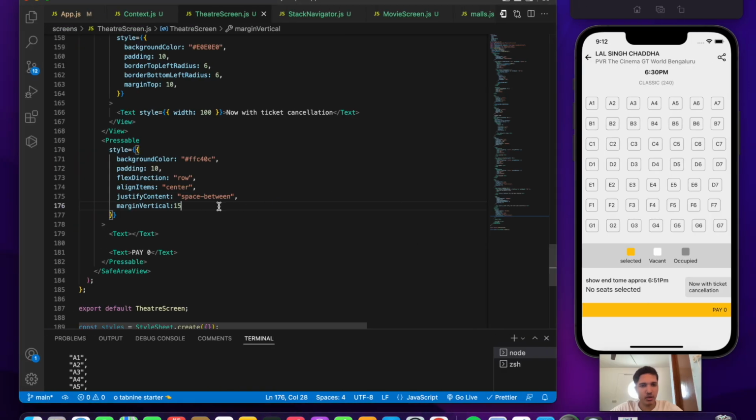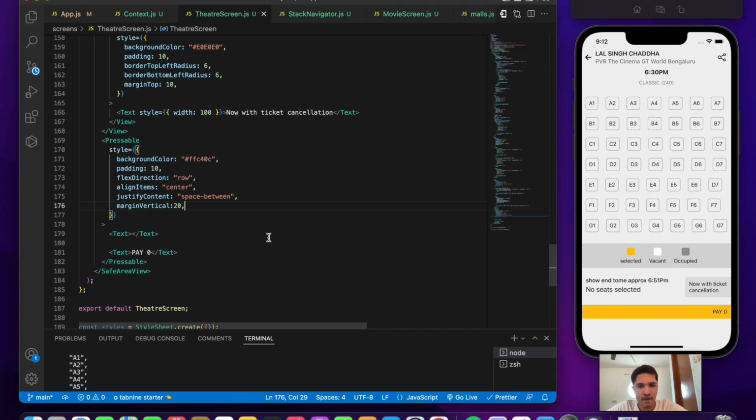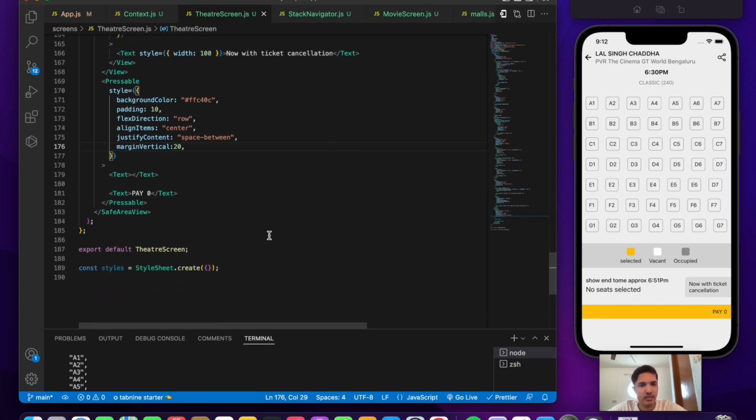It's almost at the bottom, right? I think we can give 20. Okay, cool. So now what we do is, let's increase the padding, that is, we want more space inside the view, right? Let's say padding of 20. Okay, so for the pay button, let's write this style.